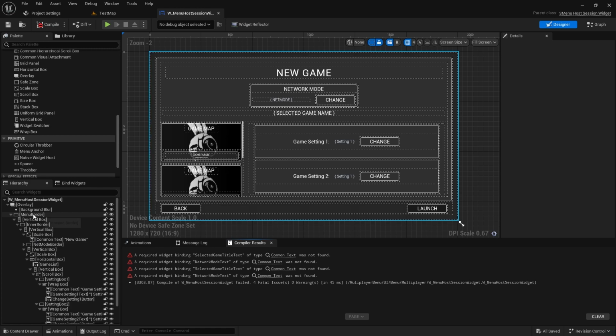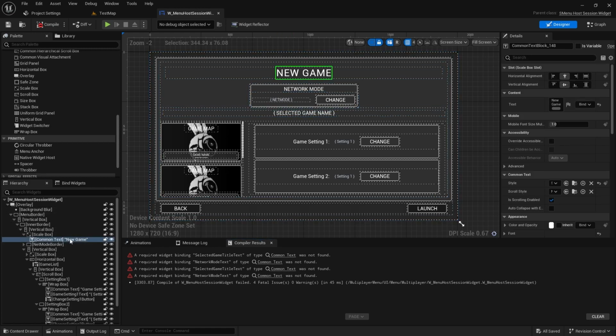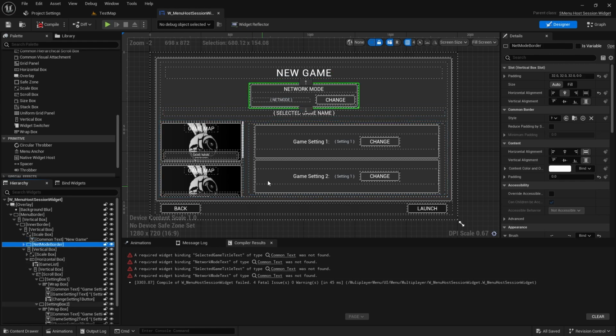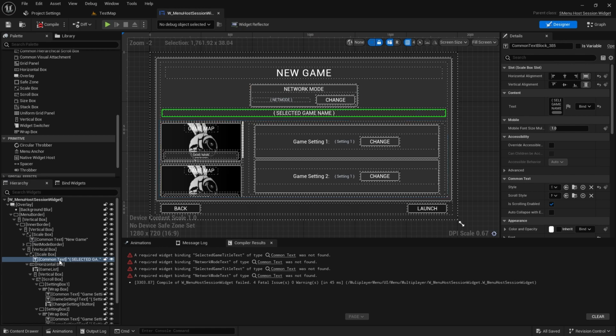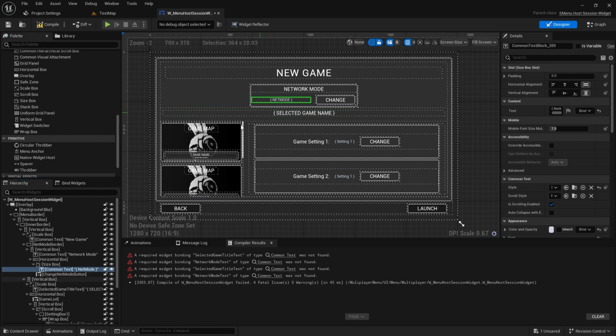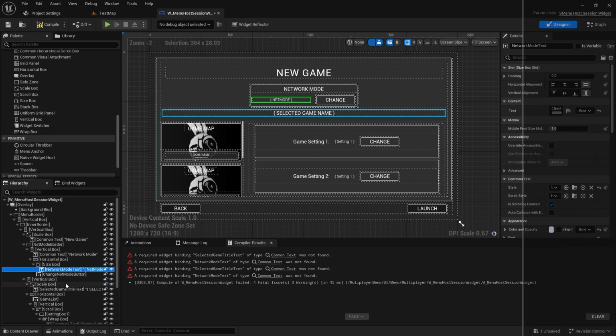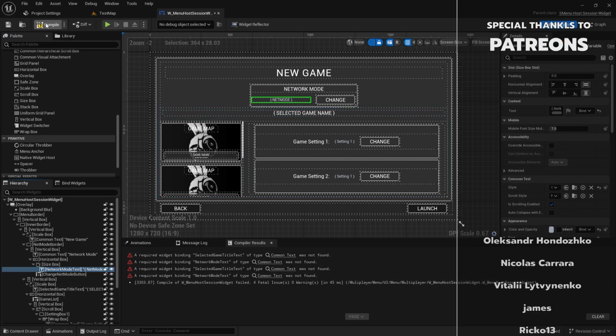So that's the title text. So that needs to be named. No, that's the actual title. We want this one. This has to be selected in title text. And the net mode text, what's the name of that? Network mode text. That's the same. I think it's just those 2.